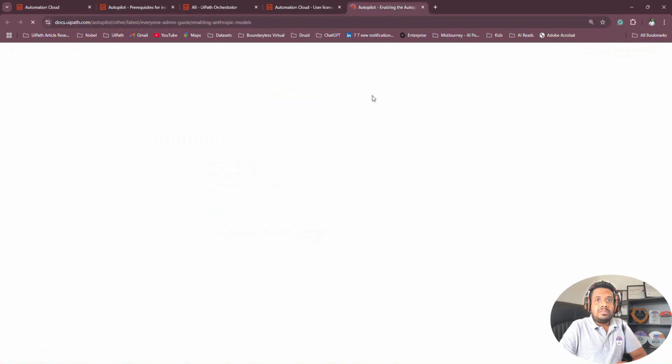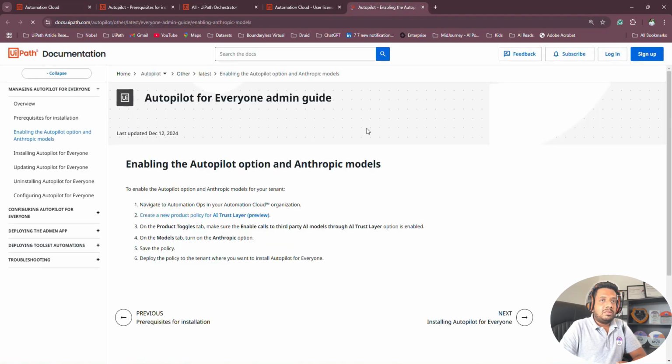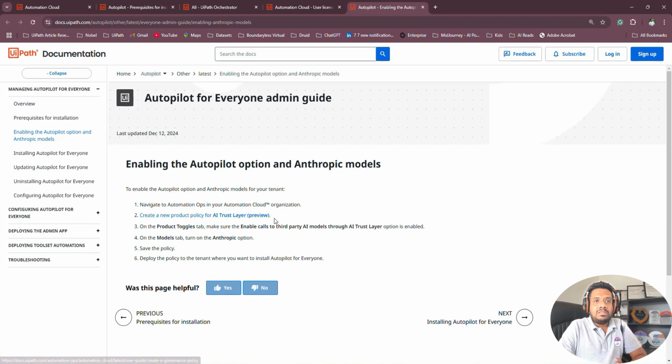Again, what are these models, what does it do? You have a lot of information that you could read from this documentation on how to enable these things. Enabling is a very simple step, but there are a lot of settings around AI models in the automation ops. So you can read about those things in the documentation.